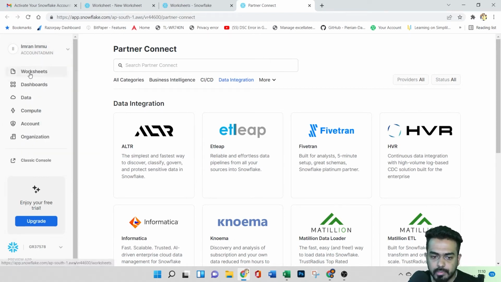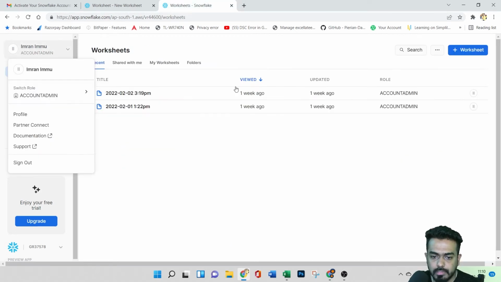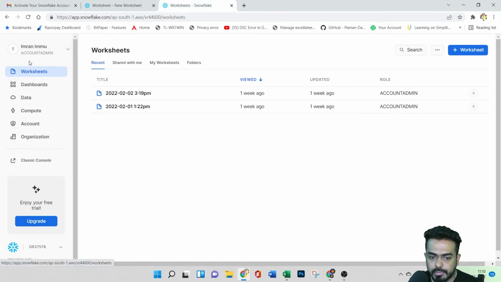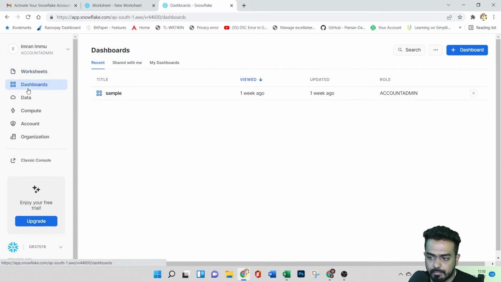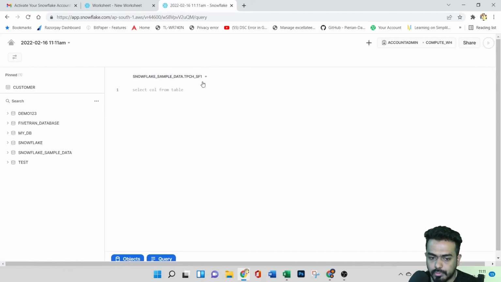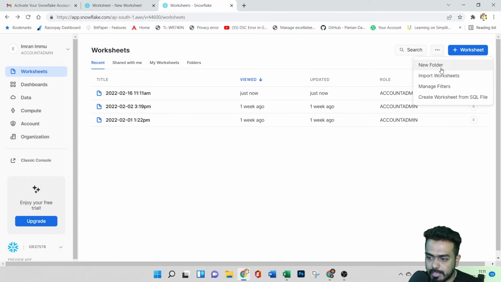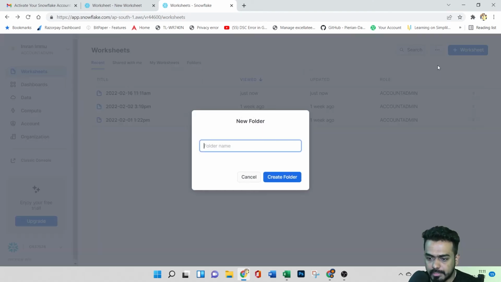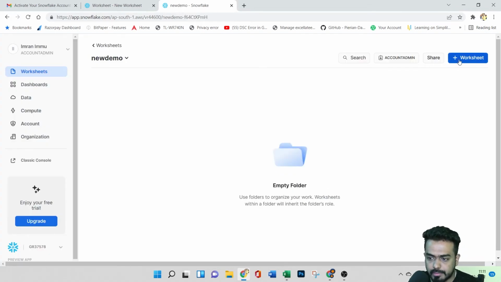Next, when I get back to the home, here we have the different tabs. First is worksheets, next we have dashboards. You can see it changes accordingly. For example, in the worksheets I can click on this new worksheet, and a new worksheet is created. Here we can create a folder this time. I can click new folder, like demo, new demo, and create folder. Inside the folder I can create a worksheet.